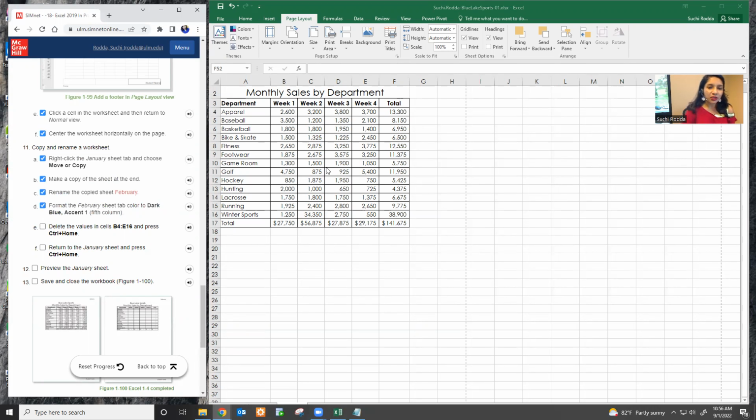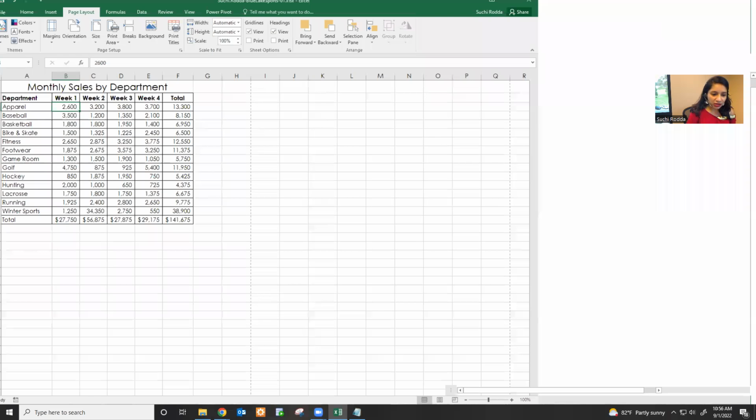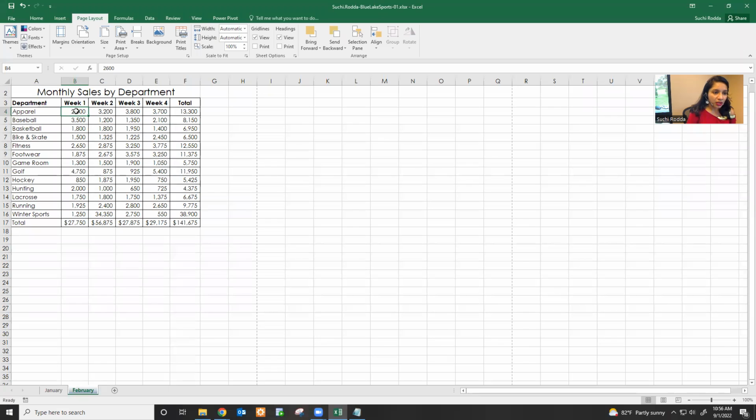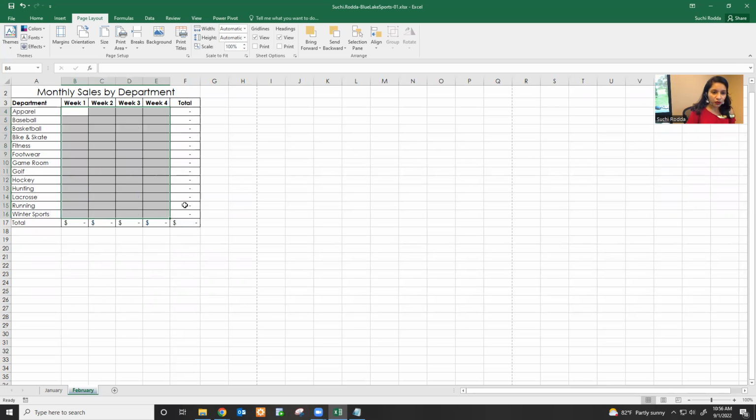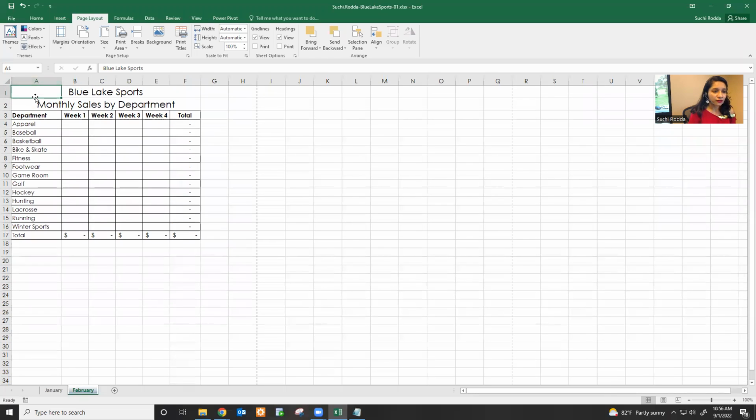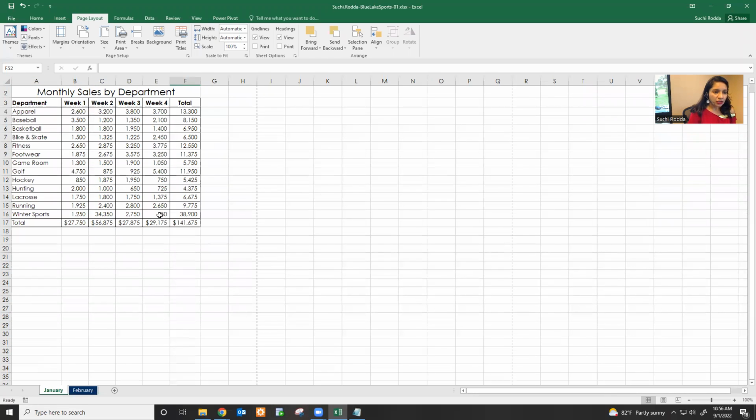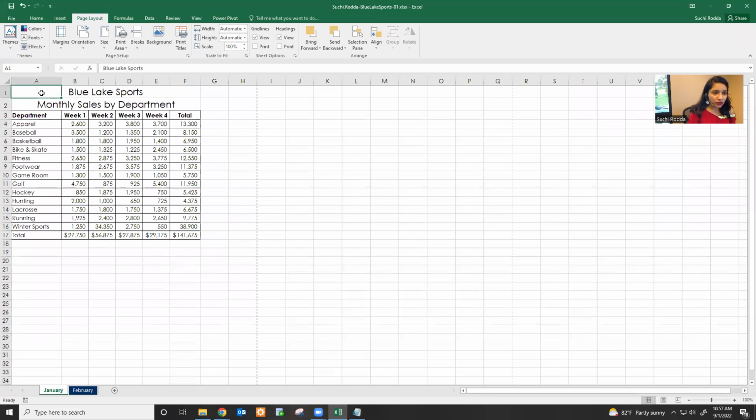Delete the values in cell B4 through E16. Make sure you have the right sheet selected. Don't delete it from January. B4 through E16. So we want to keep our formulas for the sum intact. So I saved it. Control home will always take me back to the first cell, first column. January, I can manually go to first cell, first column, or I could type control home and it'll take me there.